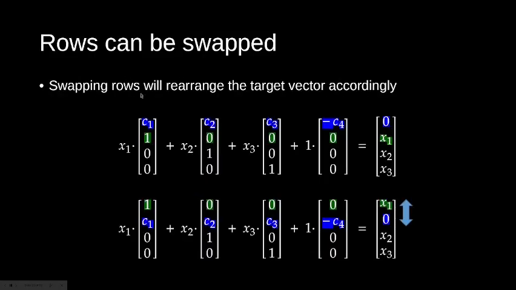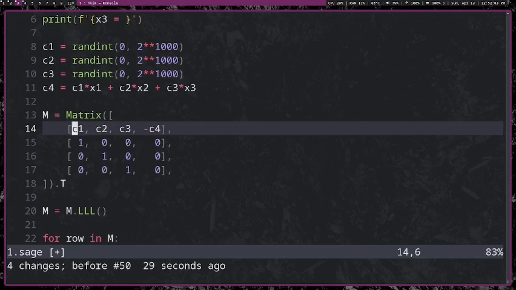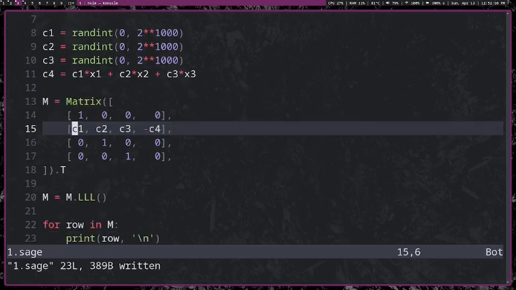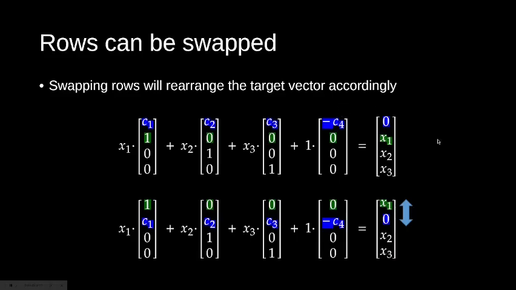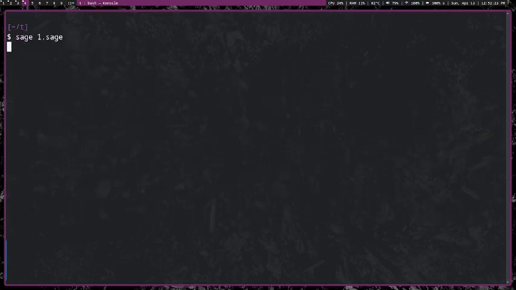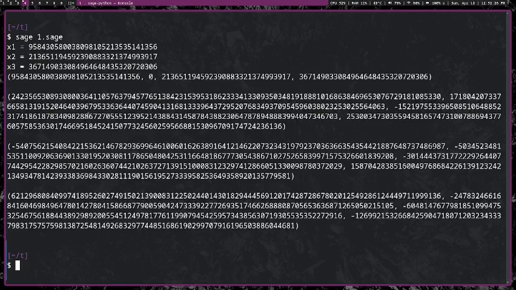But if you swap the rows, then that's going to rearrange the target vector accordingly. So I'll just swap this first row with the second row. And now instead of getting 0, x1, x2, x3, we'll expect to get x1, 0, x2, x3. So let's see that. And yep, now we have x1 first, then the 0, and then x2 and x3.